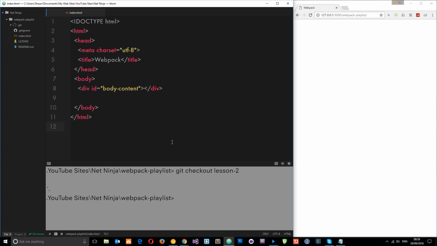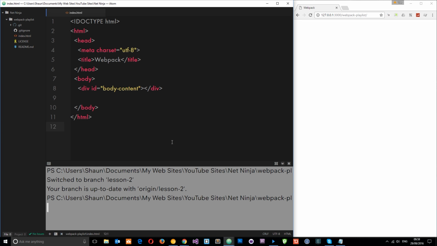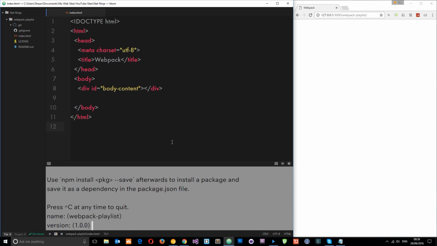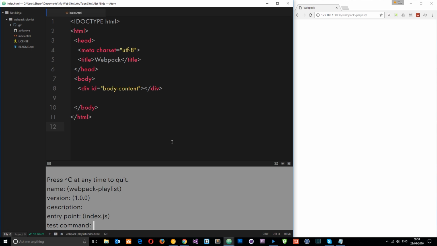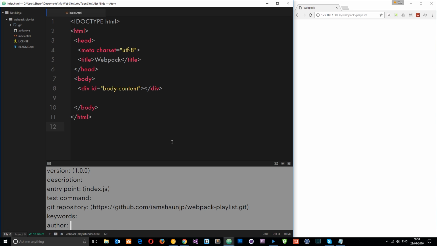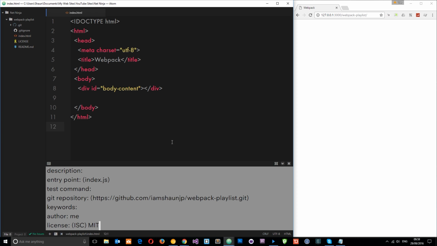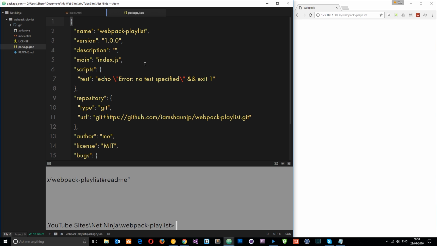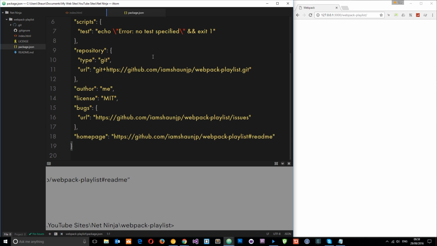Now the first thing we need to do is run npm init. And what that is going to do is create a package.json file for us so we can keep track of all our dependencies. So this is going to throw up a series of questions that we just need to hit enter to. So the name, version, description, entry point, this is all fine. Keywords, author me, and license MIT, okay. That's all fine. This is going to create a package.json file for us right here. So this just has information about our project and it also tracks our dependencies. Now Webpack is going to be a dependency for us, so it's going to keep track of that.